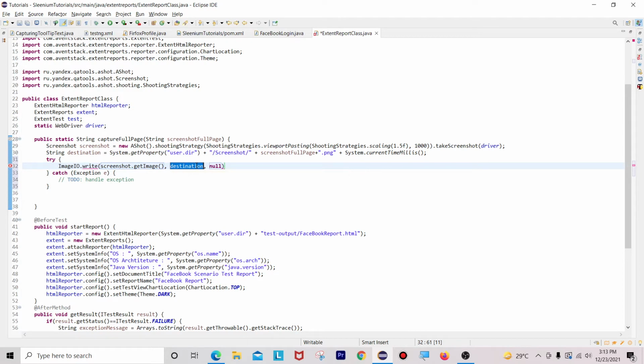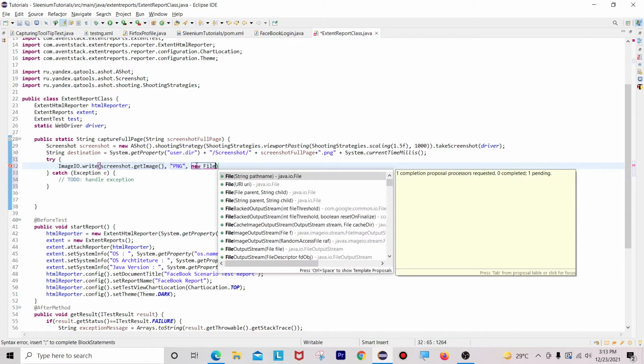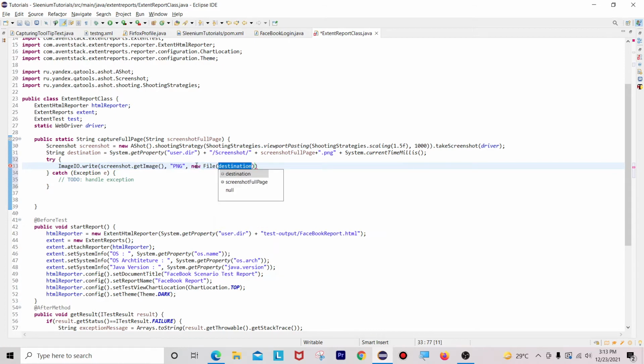What type of file is ours? PNG file, right? So you can mention PNG. Then after PNG you can mention new file. What is our destination? Here we are going to store our captured screenshot that I am going to insert inside the try block.